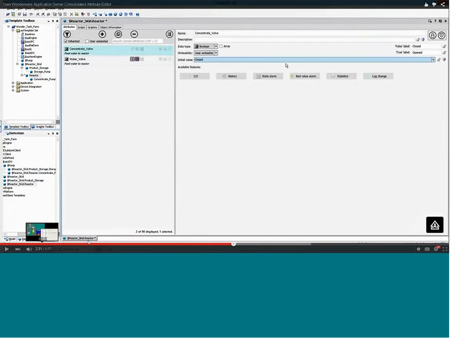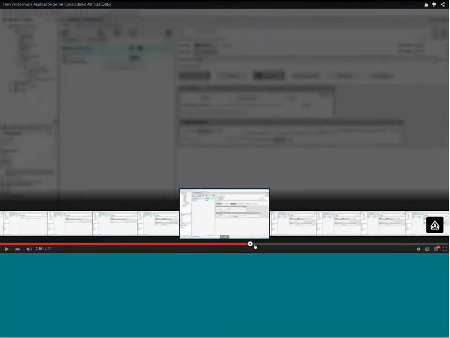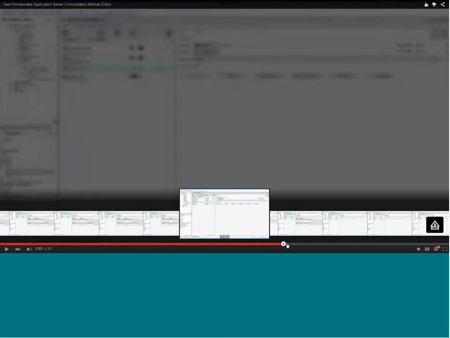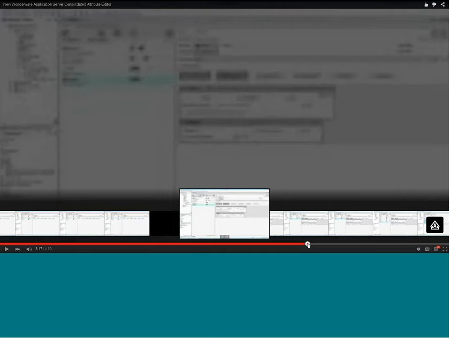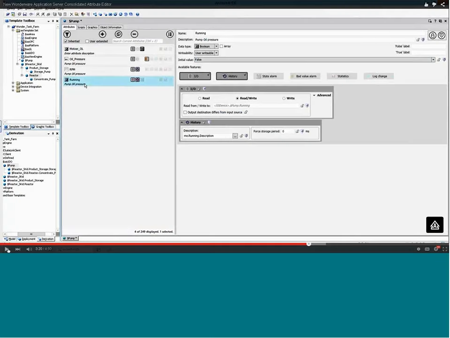Okay, so I'm going to go ahead and show you how to do duplication of attributes next. You see the timer at 3:20, Kelly? Yes, we're at 3:20. Okay, great.